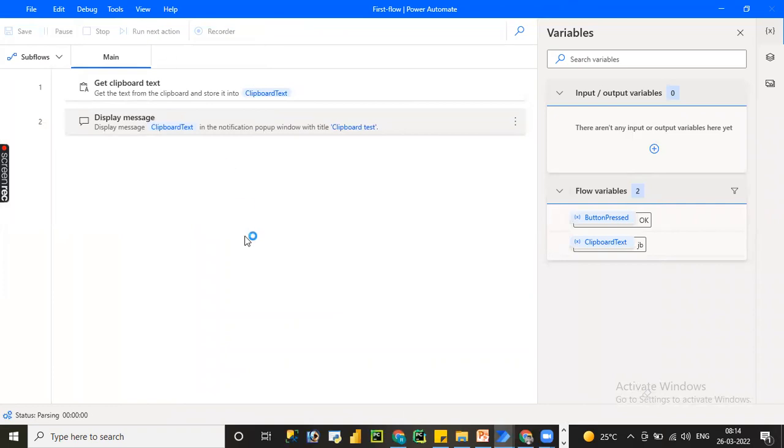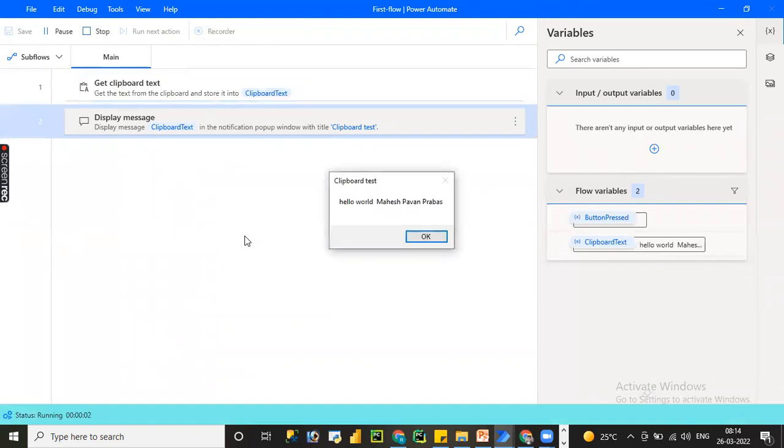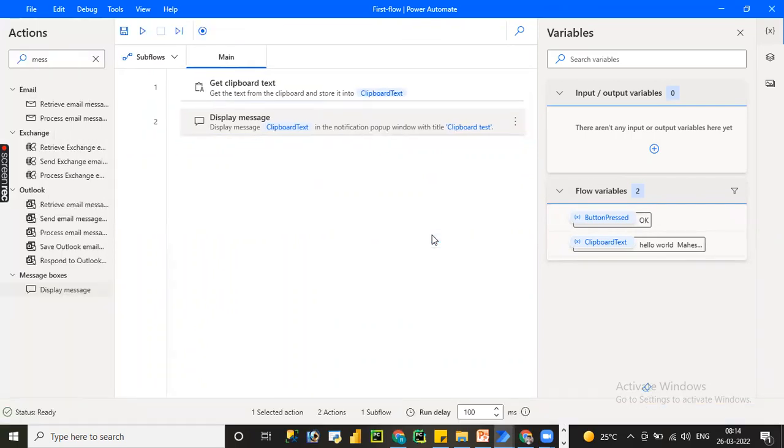Now you can see the difference. This is how we can get the clipboard content. Here you can see Hello World, Mahesh, Pawan, Prabhas. We are receiving the clipboard content. Okay. This is how we can get the clipboard content.